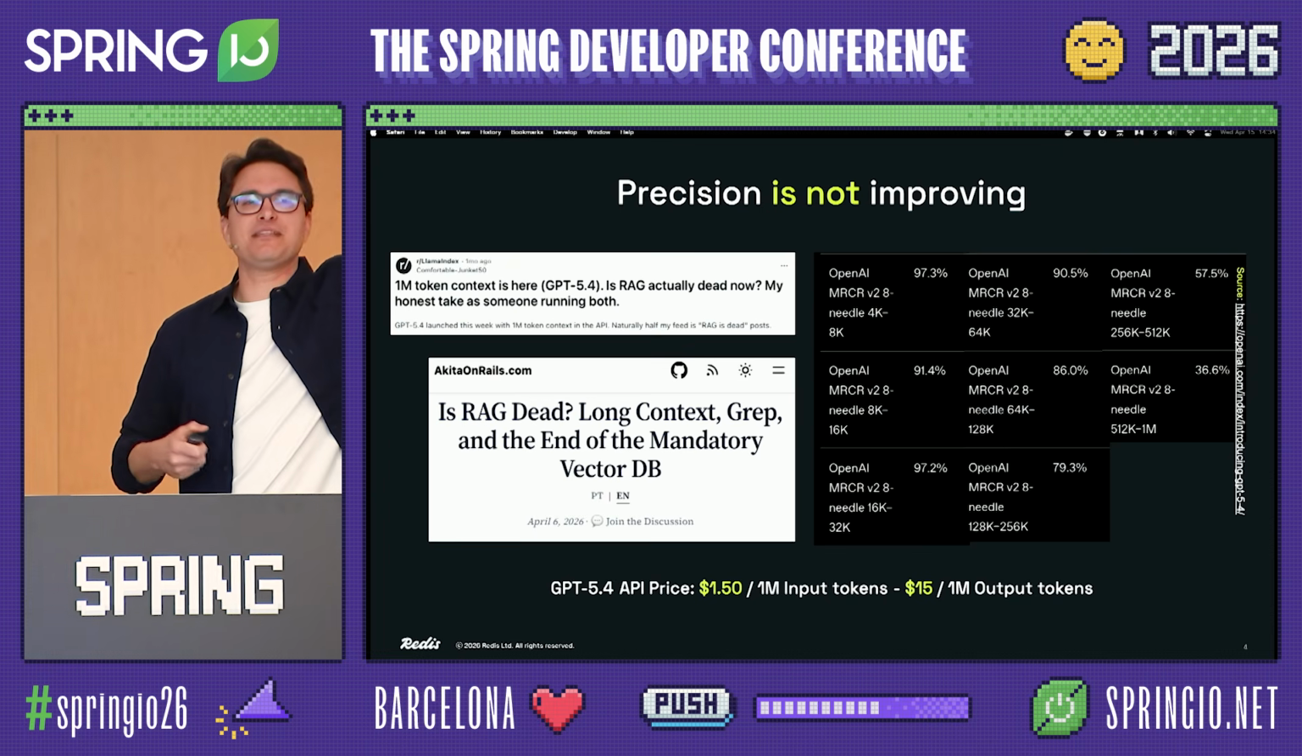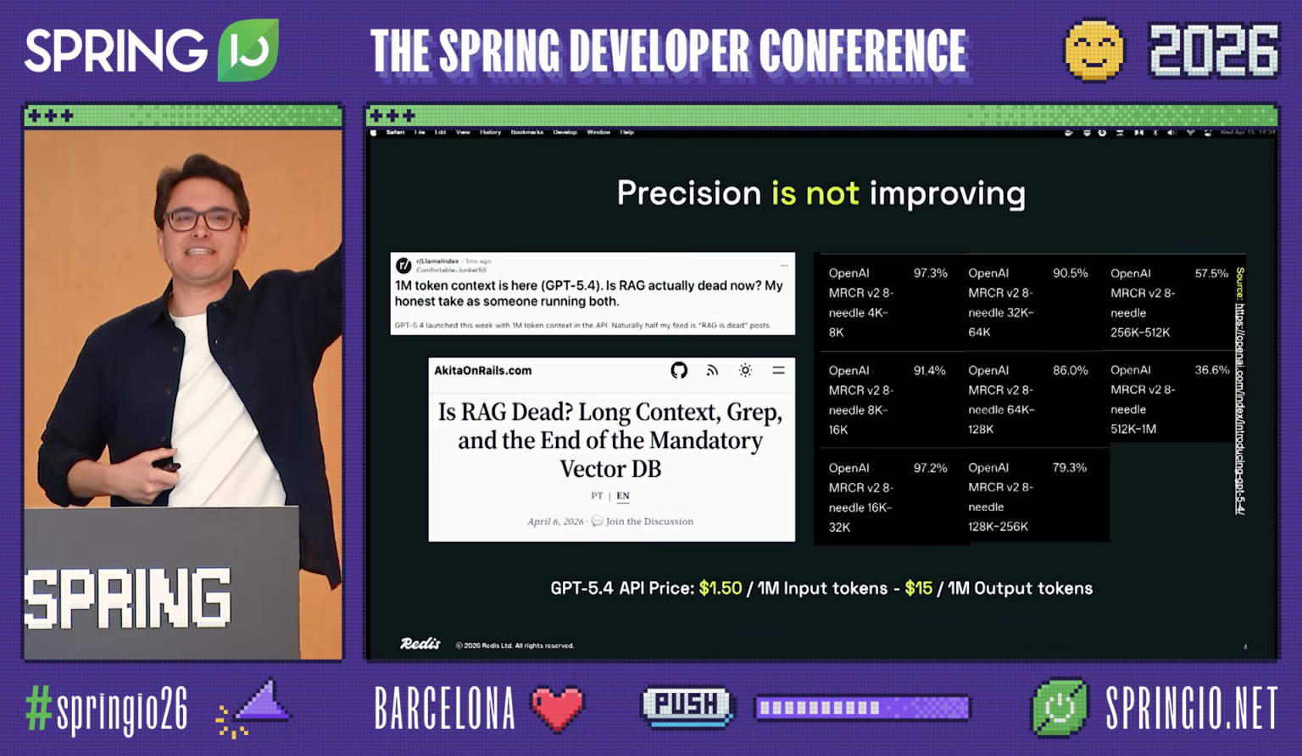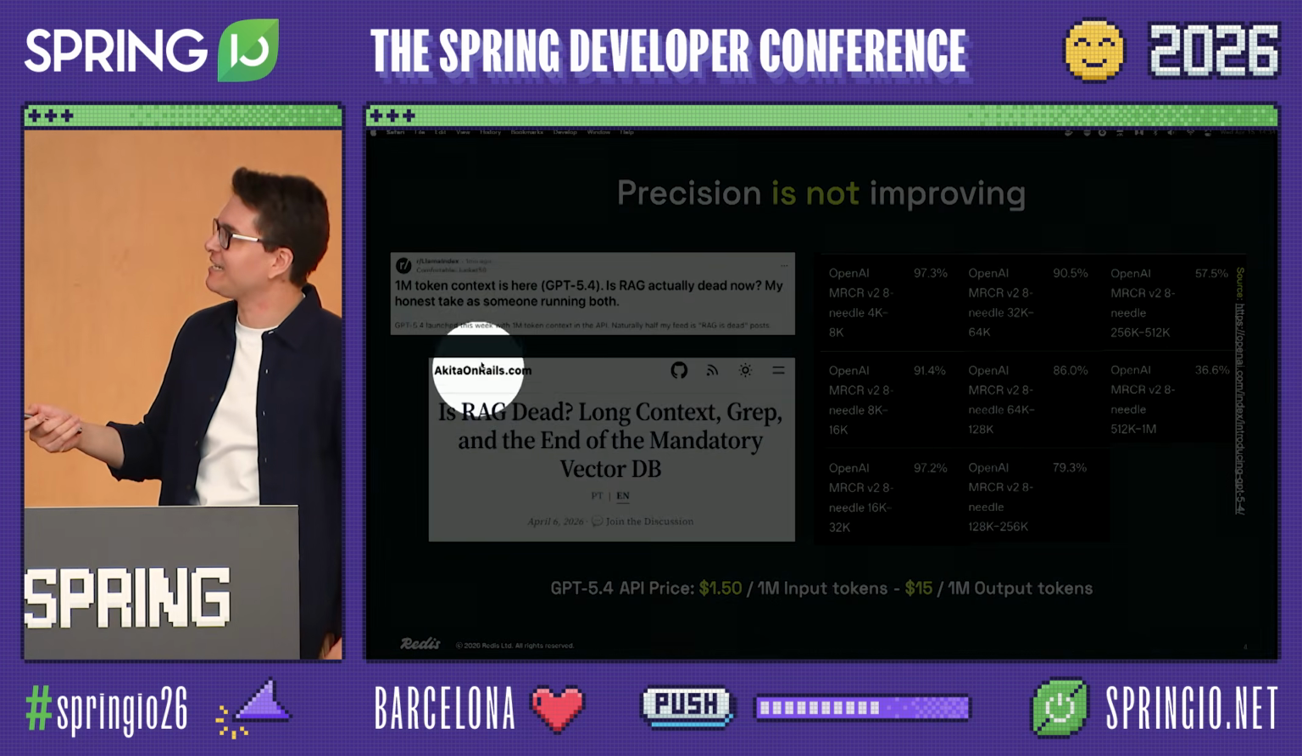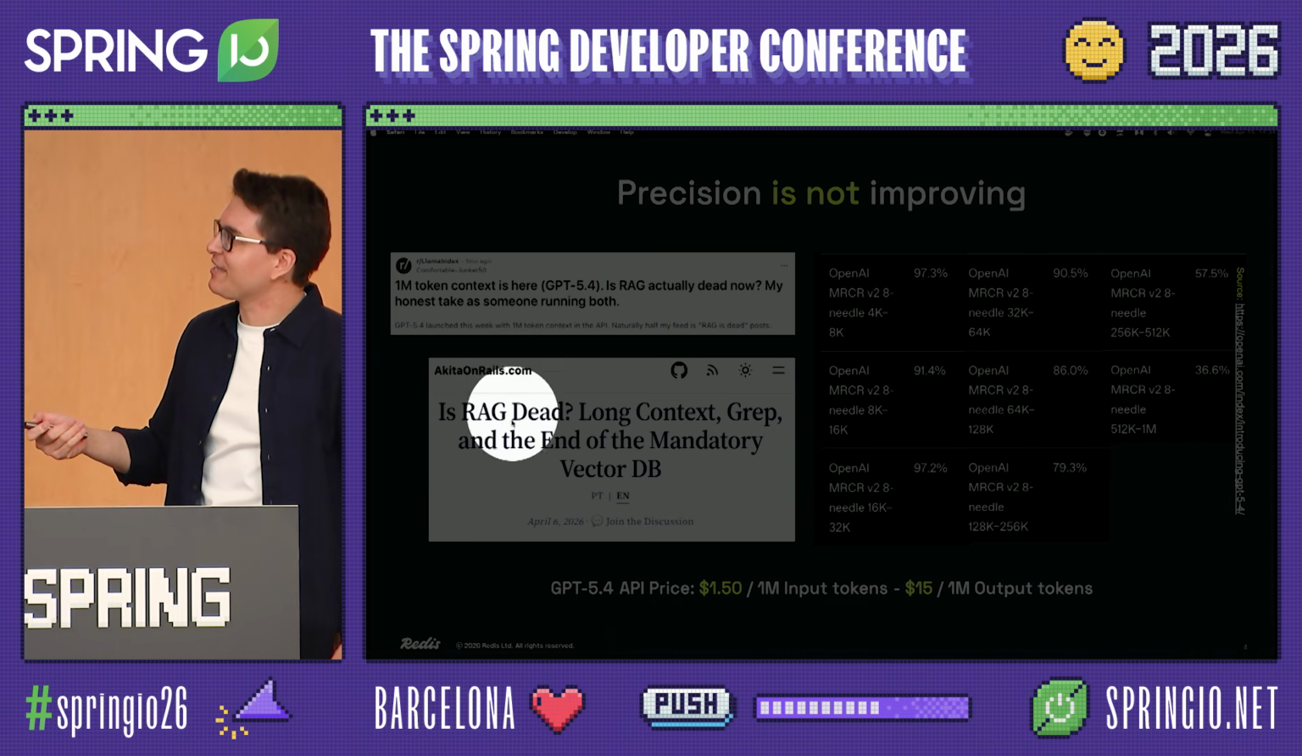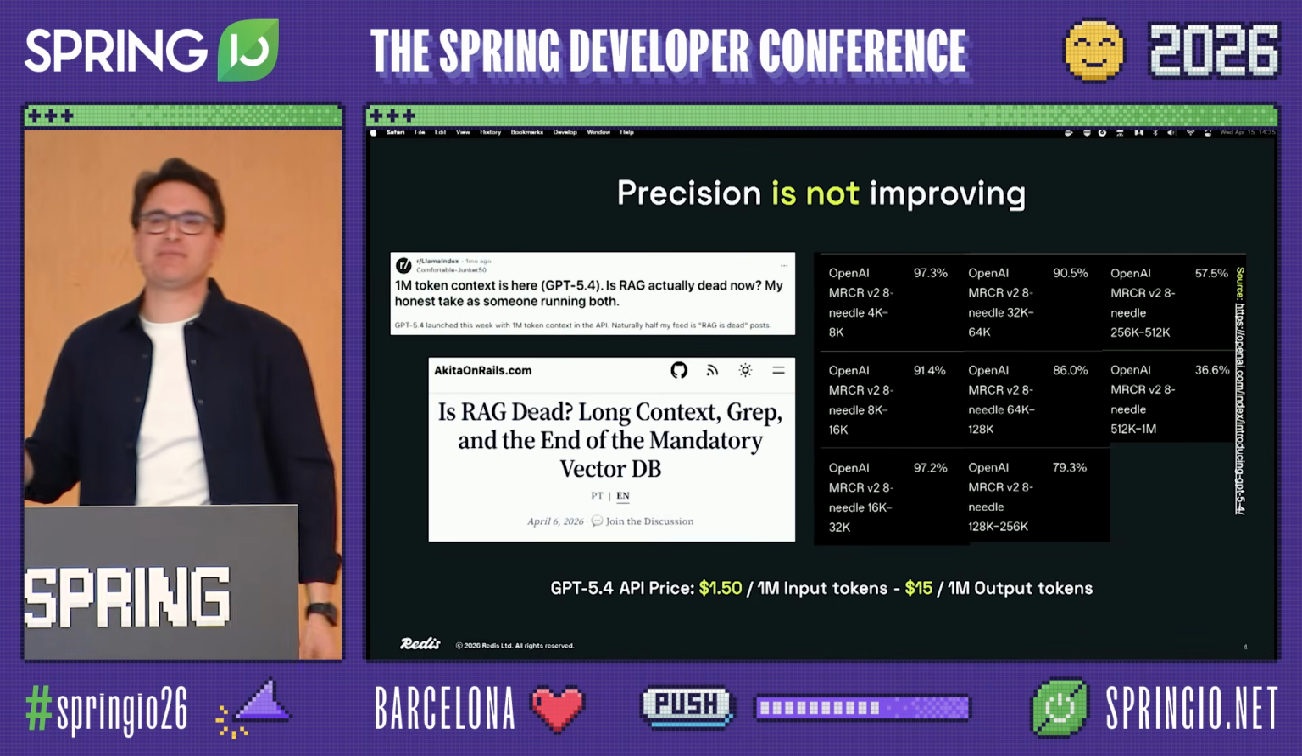Last month, GPT 5.4 was released, and again, the same message started coming out, right? Are there any Brazilians in the room? No Brazilians? All right, so this guy is a very big name in Brazil. He also said that RAG is dead now with GPT 5.4.